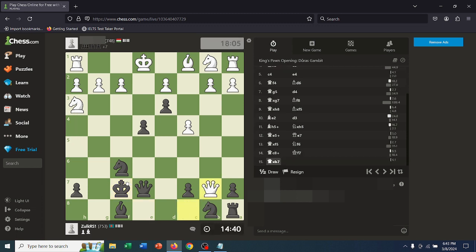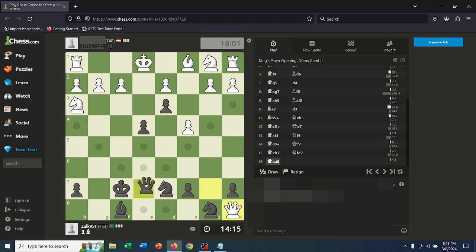Now this is a check. This is a check. Ah, great. Now I'm gonna lose my rook. This is awful. This is just awful. I need to figure out some way to absolutely demolish this guy. Because if I don't, I'm just lost. I've straight up just lost.